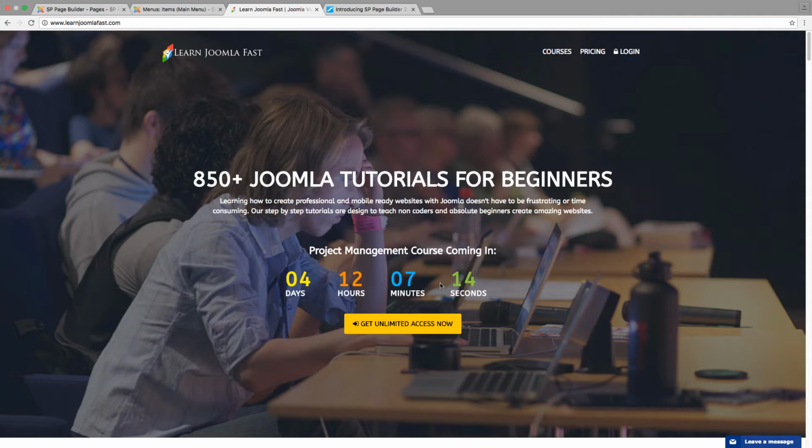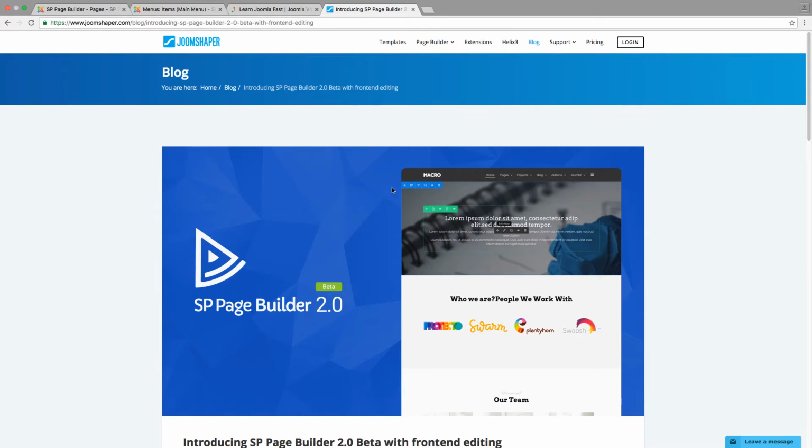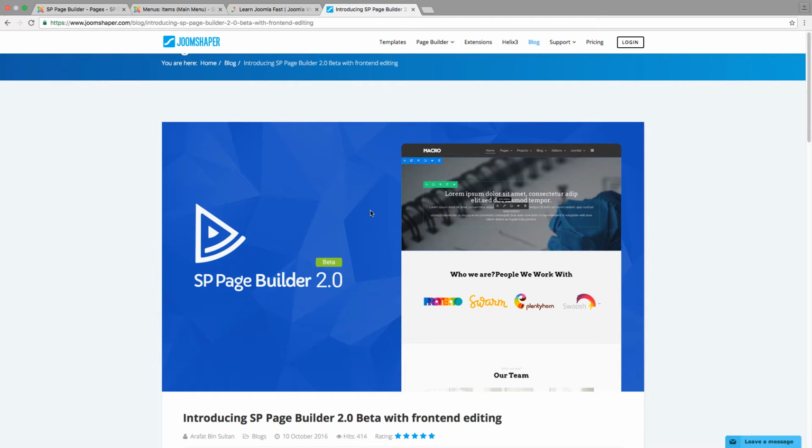And today I'm excited to bring you another demo and review, as promised, of the Pagebuilder 2.0. This is the beta version. And one of the great things that they released in this version is the front-end editing, which is the first for a Joomla component in terms of creating pages. So this is really big.